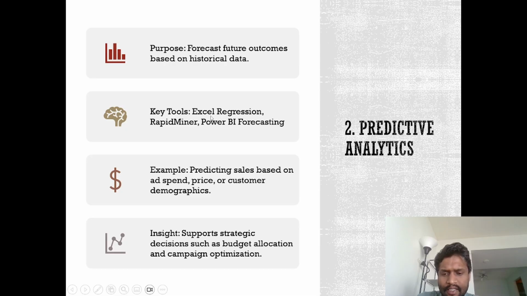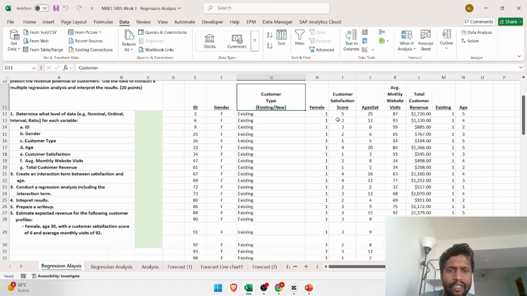especially through regression analysis. Regression helps us find relationships between variables. For example, how changes in advertising spend, product price, or seasonality affect sales performance. In Excel, we can run regression analysis using the Data Analysis ToolPak, which provides a coefficient equation that helps us make predictions. Let me show you the data before we perform the regression analysis.